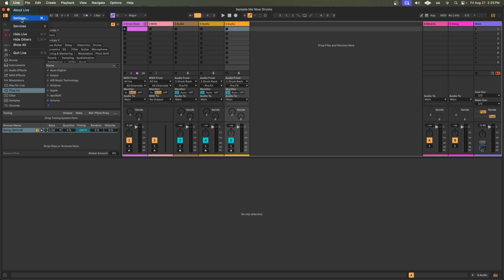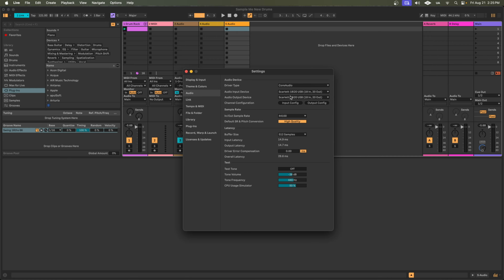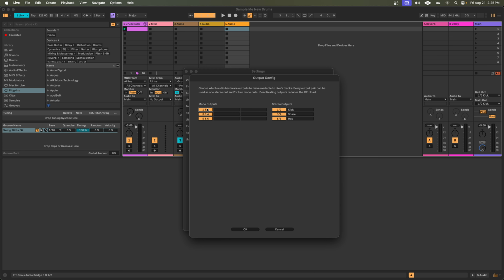And now I'm going to head over to Live and settings once again. In my audio, now I'm going to go ahead and I'm going to select Bridge 6. Next, output configuration. I'm going to make sure that these are all selected. You can just select the mono outputs or the stereo outputs, whatever that you're going to be using. And then you can also name these as well.